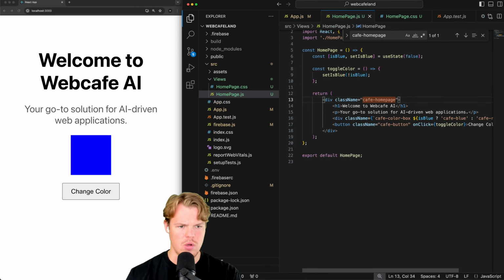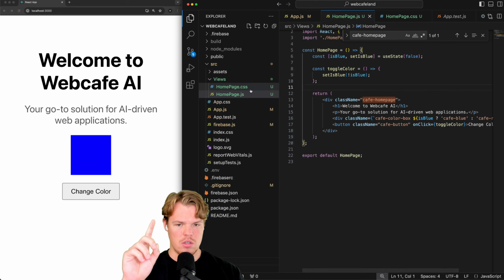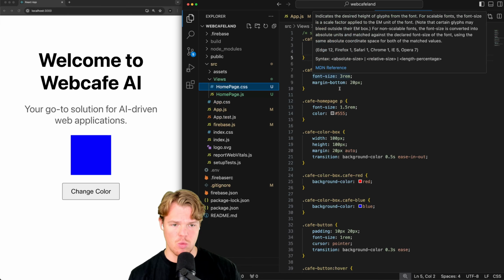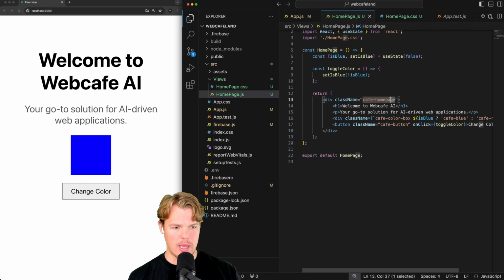And notice how it changed it as well. So, cafe homepage, cafe homepage. Next major thing to identify here. Notice how we have H1, which is header 1, and P. We can actually change the underlying way it looks using cafe homepage H1 and cafe homepage P. Think of it like cafe homepage is the parent, and then the little things in it are H1 and P.